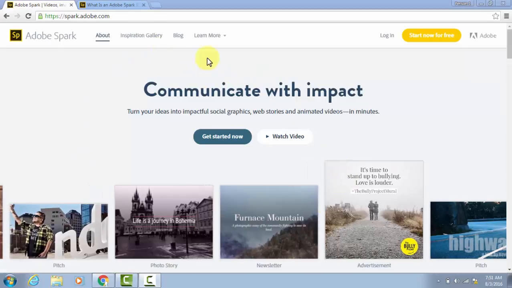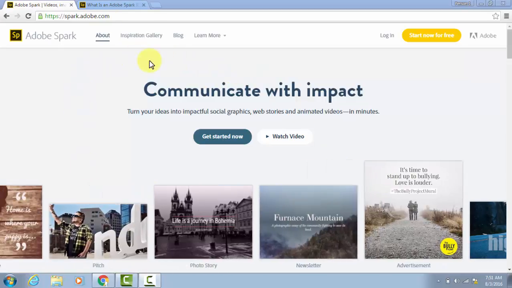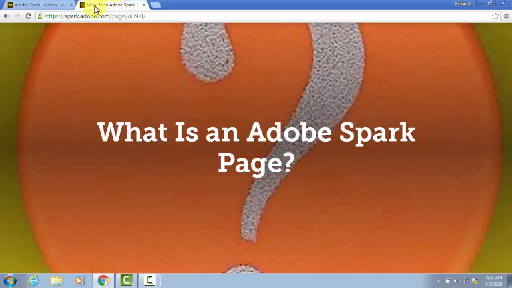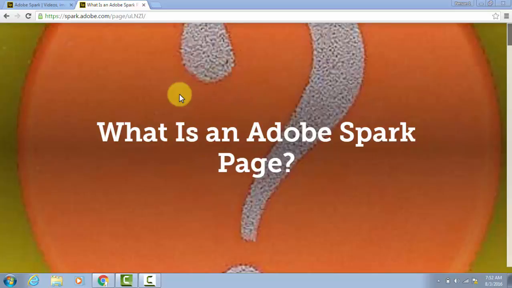I'm starting here at Adobe Spark, and we will log in and get started here in a minute, but first I want to show you what a page looks like. So I have one here on this tab that I made, and this is just a sample to show the features. Keep in mind first of all that what they call a page is really just a single web page that you scroll through from top to bottom, and when you do, it's going to display some text and some images. So I created this one and called it What is an Adobe Spark Page.